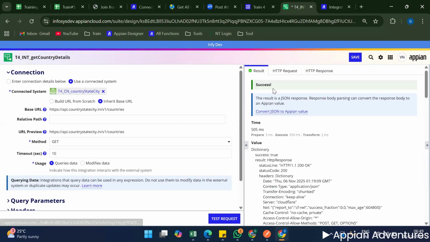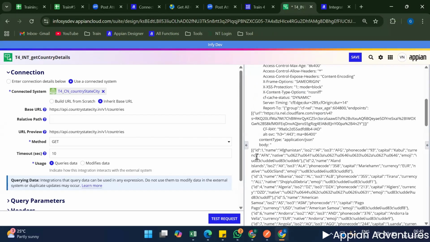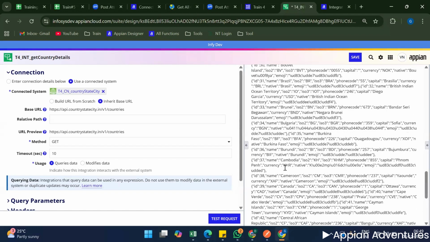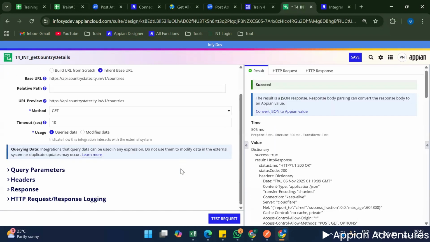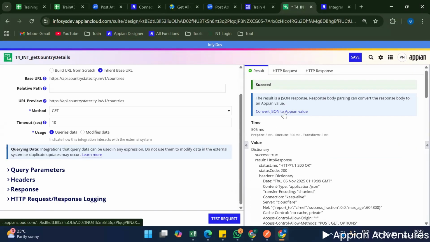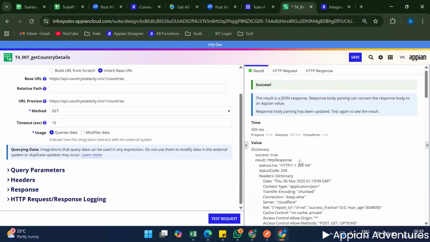Now you can see here, it returns the result as a success. And the response is coming in JSON format, in the raw response body, right? If you want to convert this to the Appian value, you can use this link here to convert the JSON data into Appian value. If you are already aware of it, the Appian value should be in a proper format, with the dictionary type. See here.